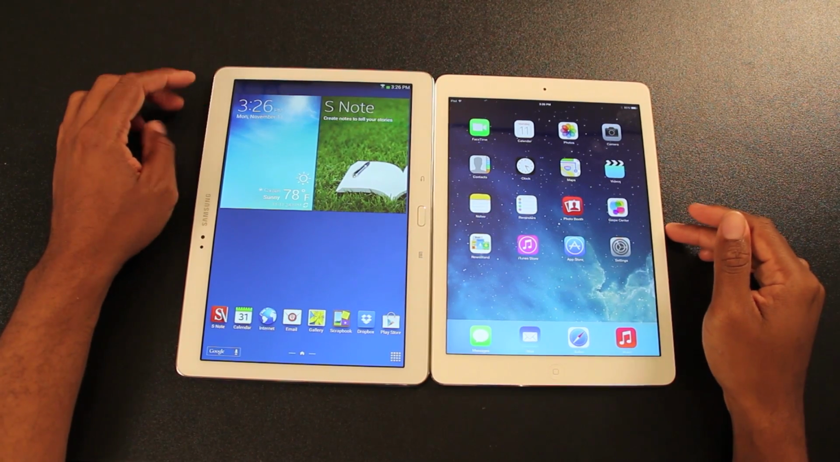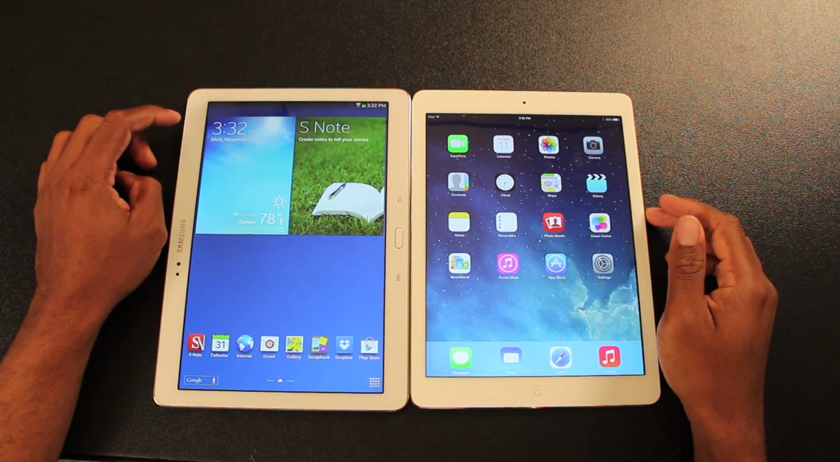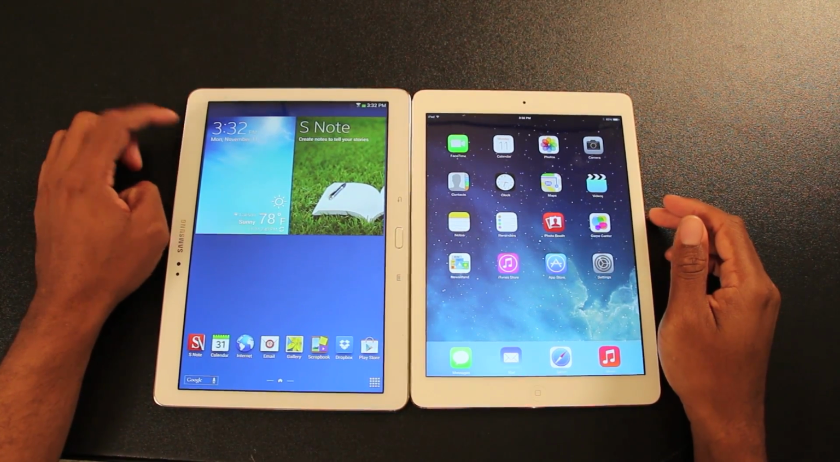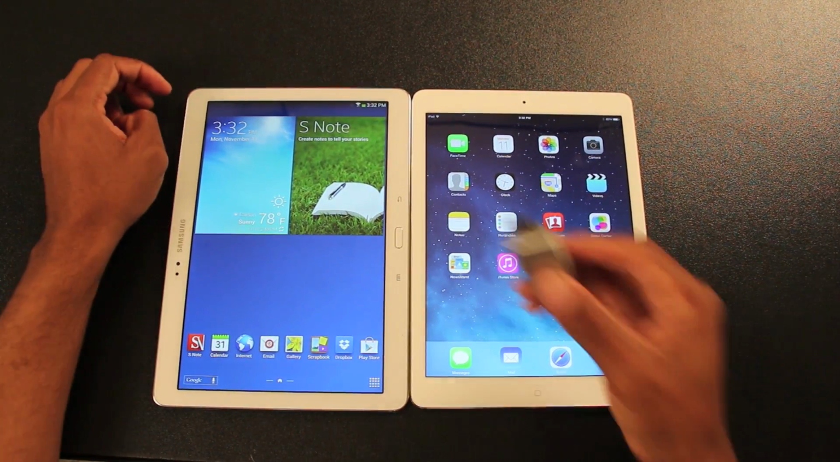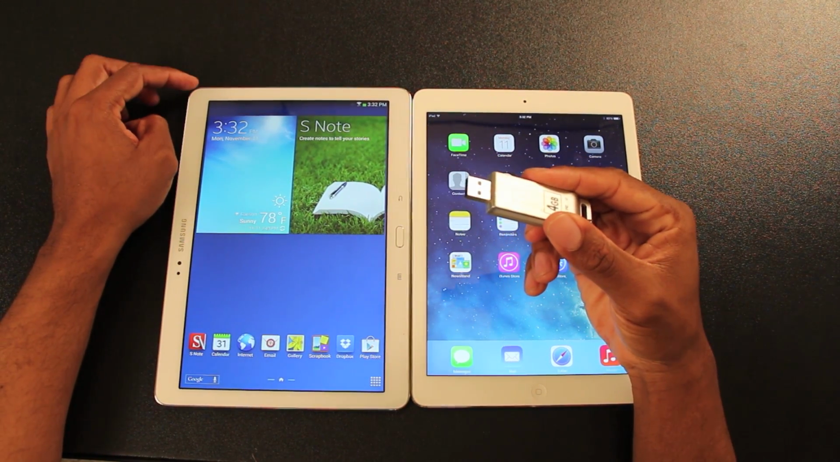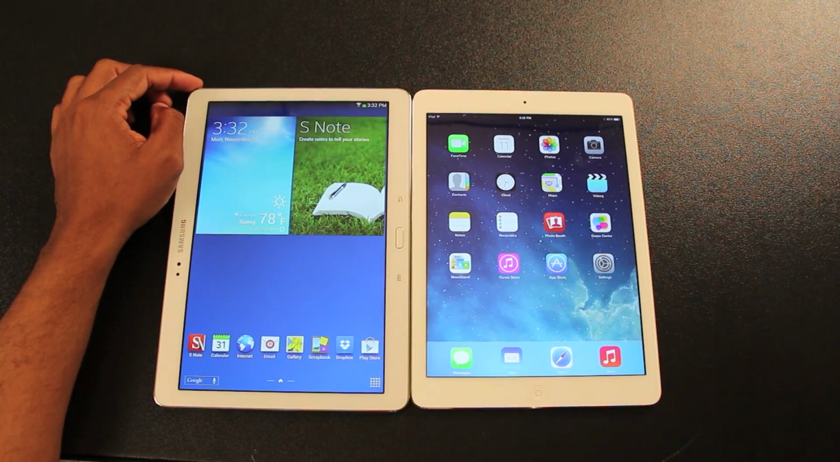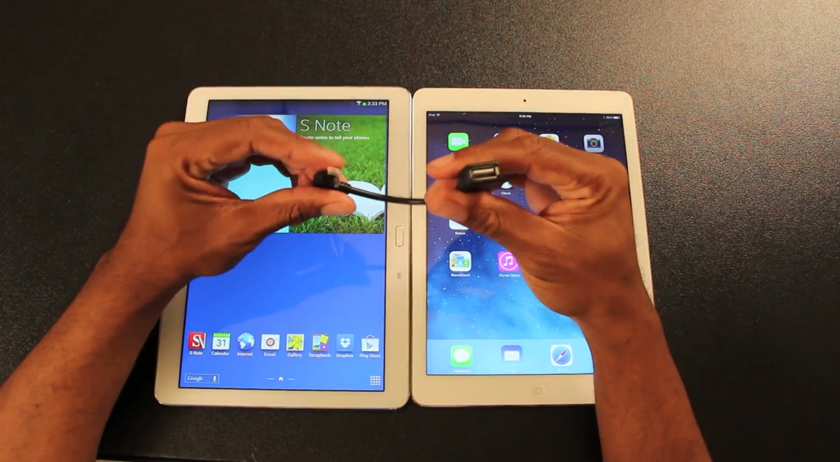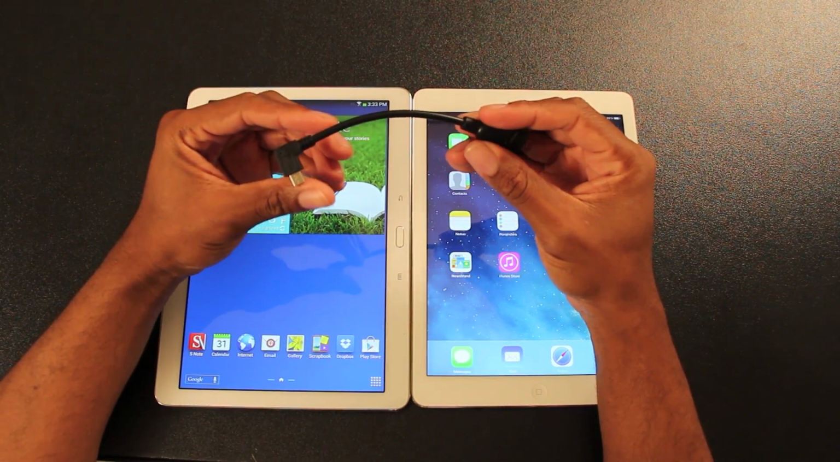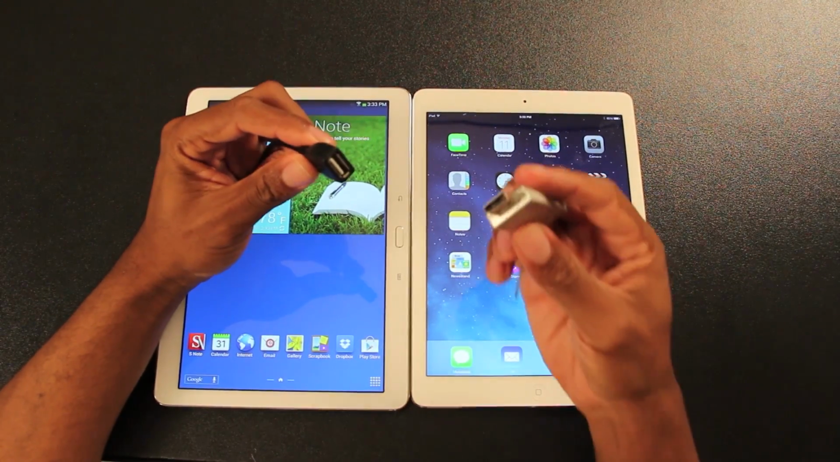Okay, and another feature that the Note 10.1 has over the iPad Air is the ability to use USB devices on the tablet. So for example, if you have a USB flash drive that you want to use, or an external hard drive, or USB keyboard and mouse, you can actually fully use all of those things on the Note 10 with this little device here. It's called a USB hosting cable. They cost about $5 to $10 on Amazon, and the concept is very simple.